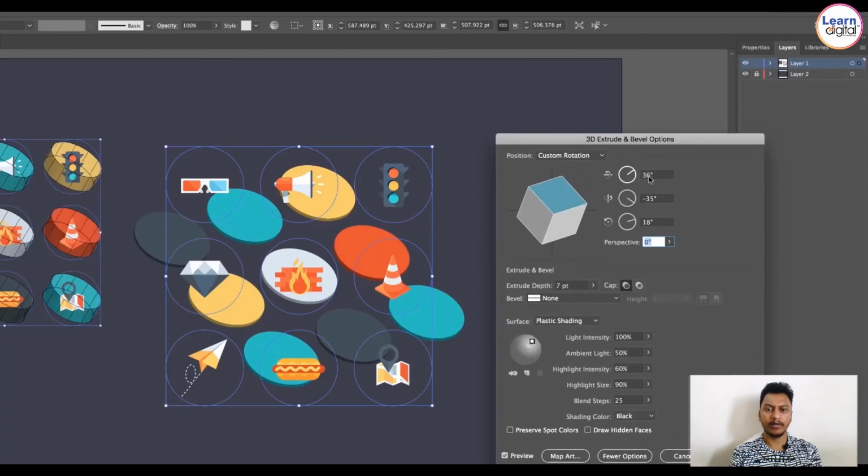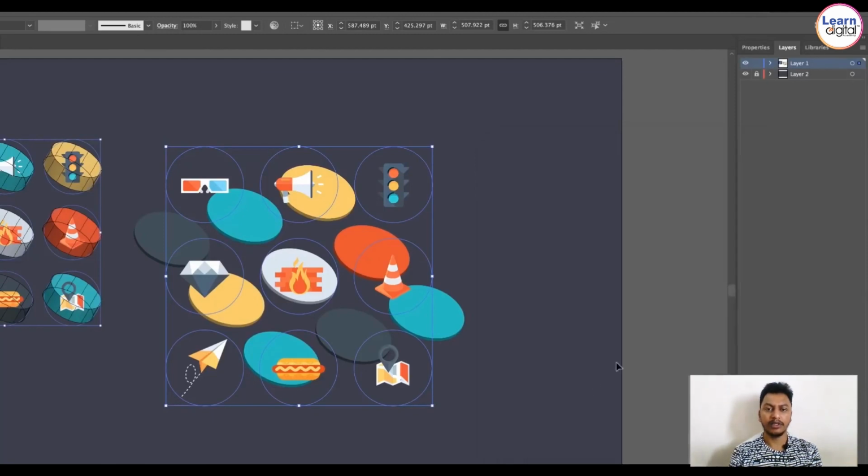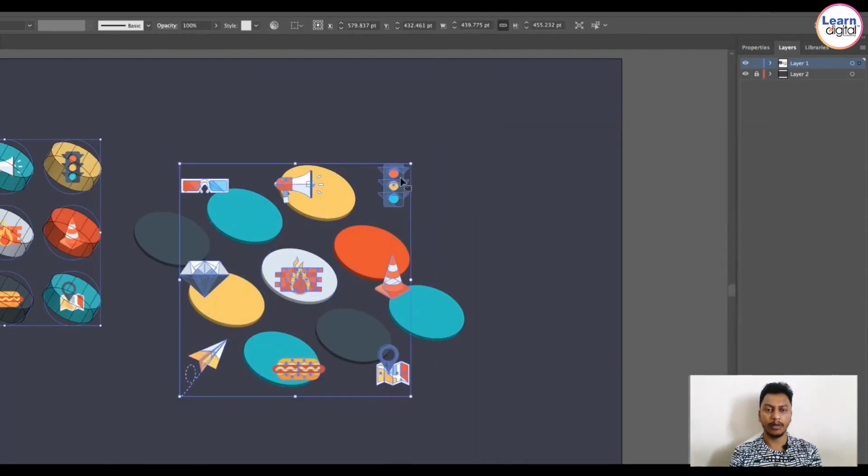On the right-hand side, you have the option for Extrude and Bevel. Here you can see the values. This is the exact value I need. You can use the right-hand side to type your own values to give this particular angle. Then the backdrop, the button kind of thing, is done.